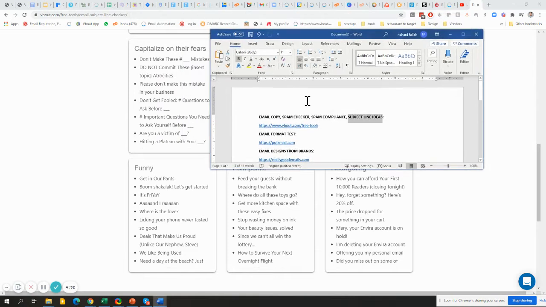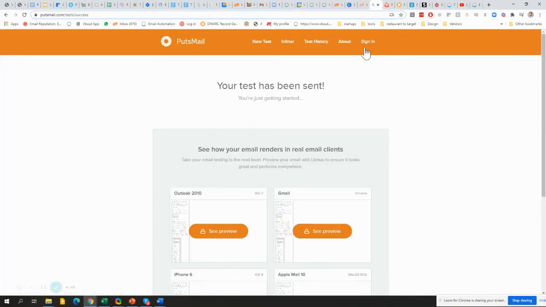So actually, if I just break it down, I have 4 tools that I just shared with you under VBOUT.com/free tools. The second tool that I would like to share is the email format tester. We have an included tool on VBOUT. That one is incorporated with Litmus, so you can actually test your email on over 20 different devices. However, if you don't have an account with VBOUT and you'd like to use something public, you can go to putsmail.com. This is a Litmus tool product.